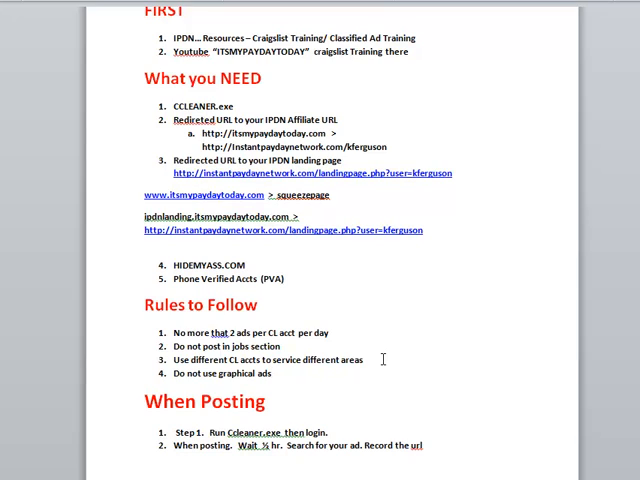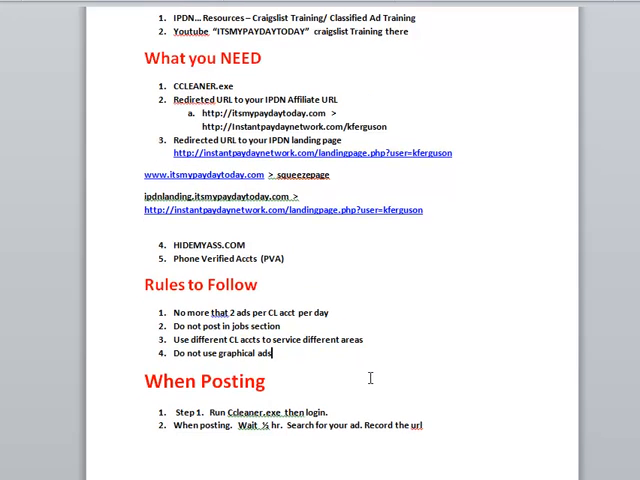Craigslist started looking at this 3 or 4 months ago. I used to be able to post graphical ads, like a picture, and then they click on the picture and it takes them to my squeeze page. Craigslist is looking at this now, and it seemed to me that when I was posting graphical ads, they were getting flagged or taken down a lot more, or ghosted. So you don't want to do that anymore. You just want to put in a very decent text ad, and I'm going to show you a sample of mine right now.